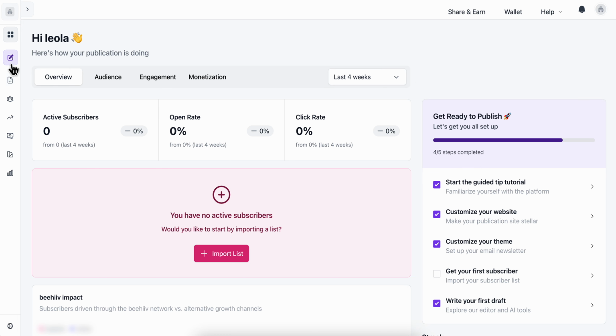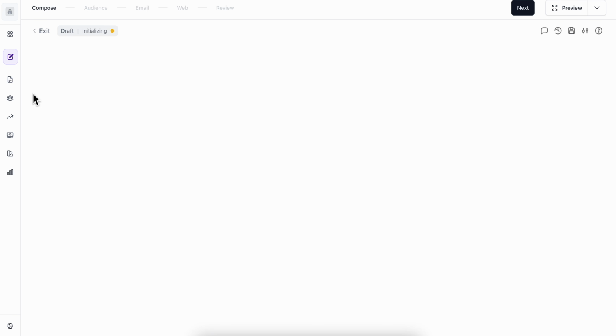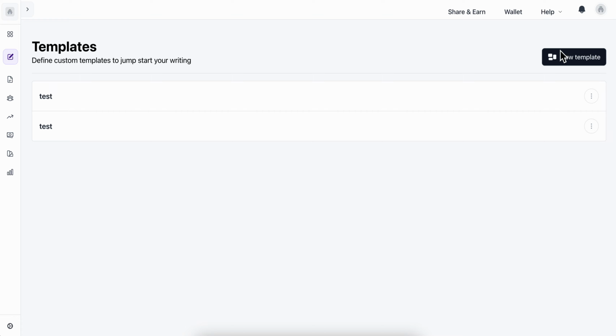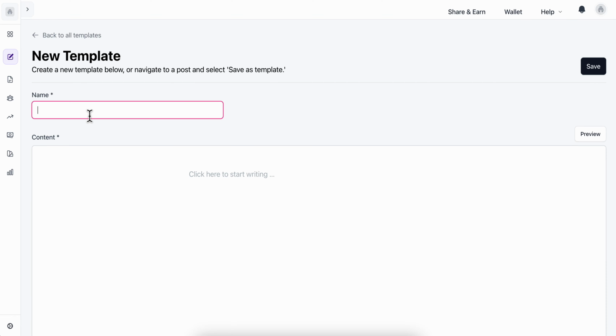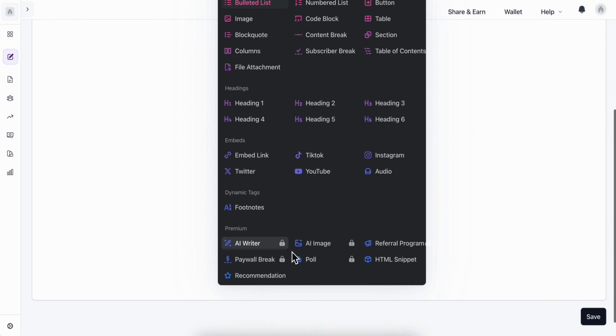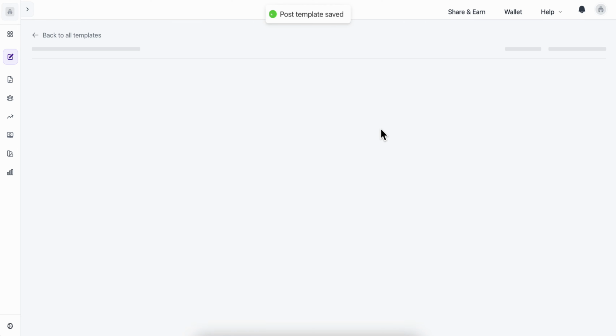So here you can simply create a newsletter design by clicking on this pen icon, and then you can simply click on blank draft. And basically now what you can do, you can simply design your content. So let's go back and click on use template, then click on new template, and here you can name it, and here you can add all the contents and all the designs, as you can see, sections, images, etc. And then you can click on save.